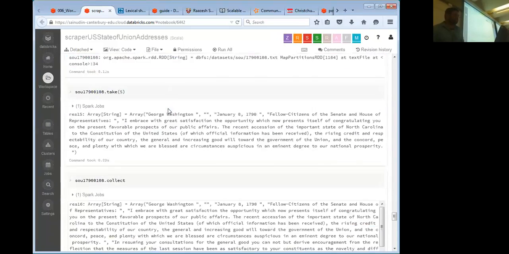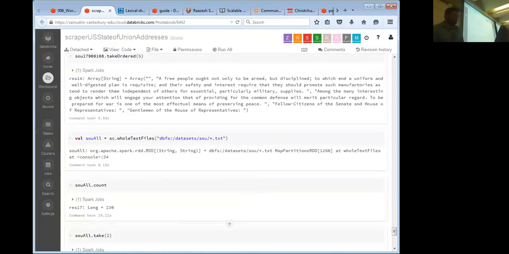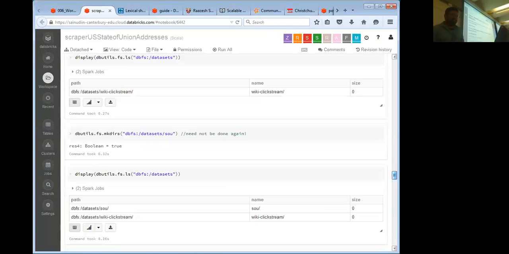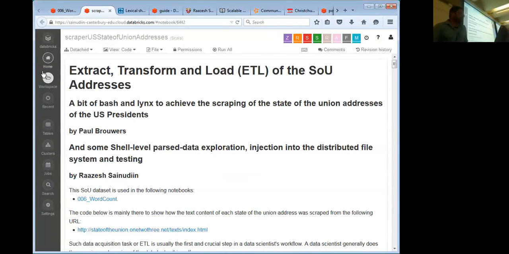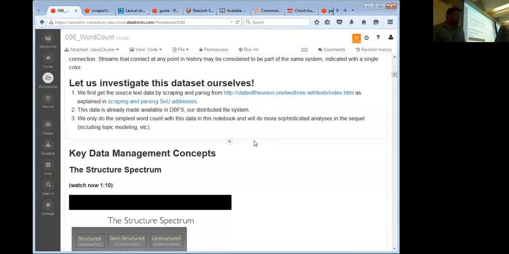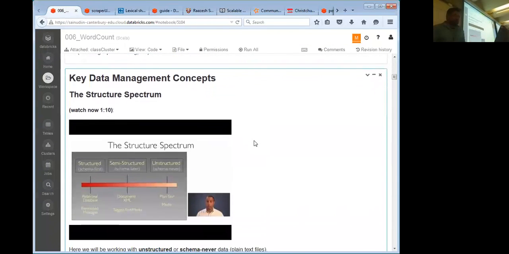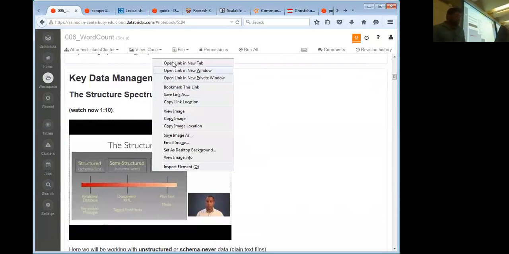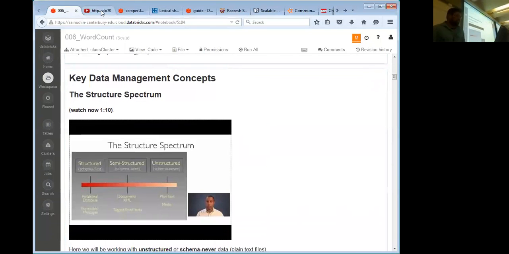So it's not like magic. It's something you will have to do later on for your project. I'm just showing you the steps that are here. Okay. Let's make sure everyone is on the same page here about key data management concepts.